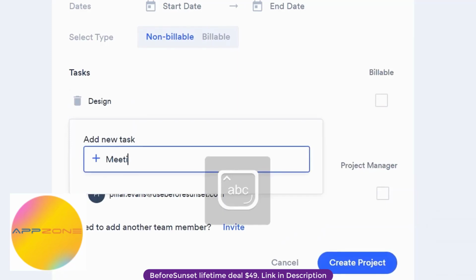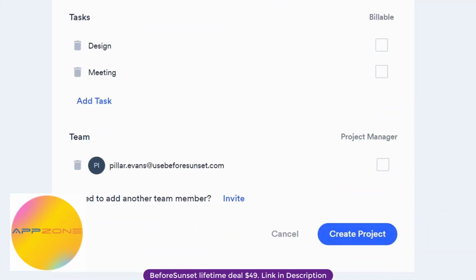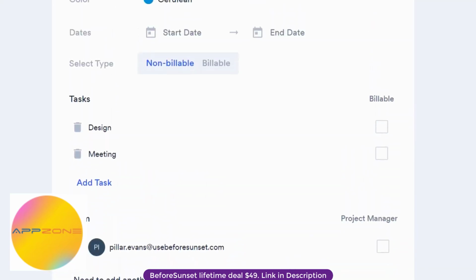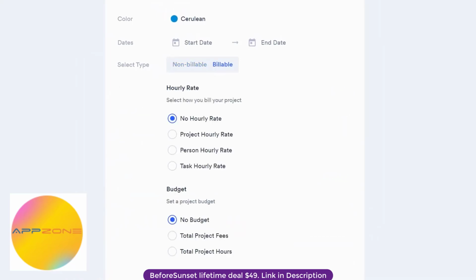Once you're done with creating the project, designating the client, and adding specific tasks, it's time to designate whether our project will be billable or non-billable. If your project will not be billed to a client, you remain in the non-billable selection. However, if you are being paid or billing for this project, you can select billable and determine how you would like to bill for your project.